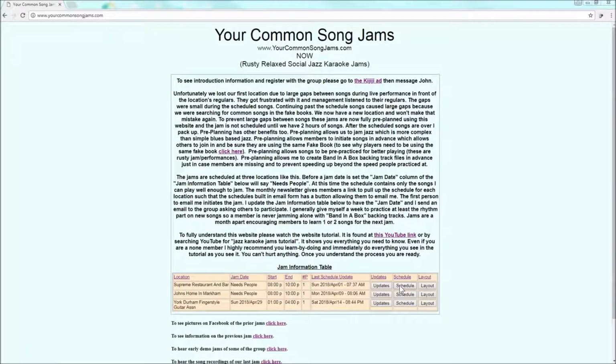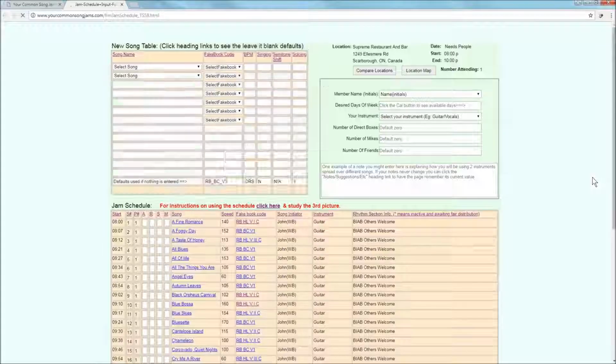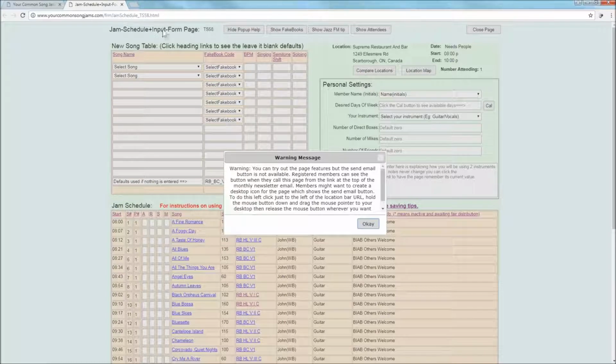Okay, I'm going to go ahead and click the schedule button. The schedule is actually a jam schedule plus input form page. Members get a button down here they use to send me an email after they've filled out the white fields. This pop-up is to warn them that they don't have a button, so they shouldn't go ahead.